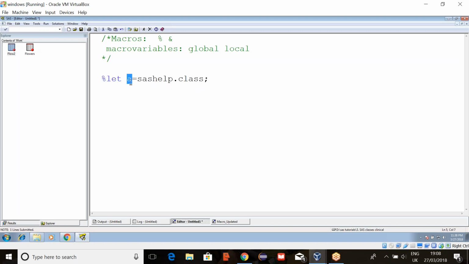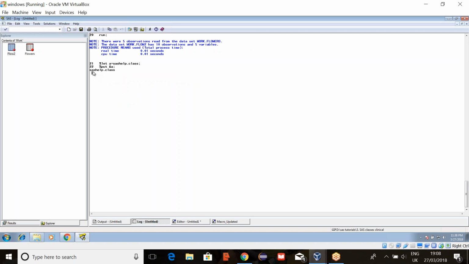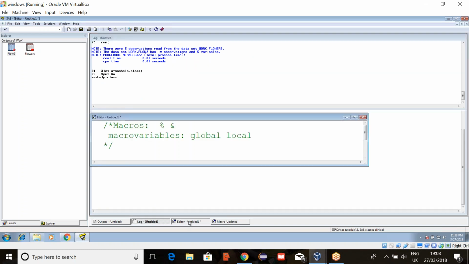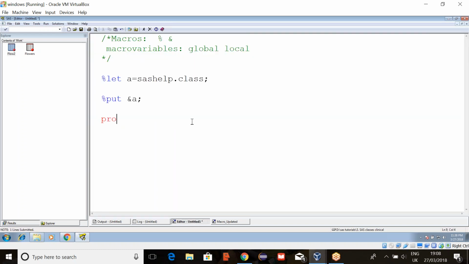If you want to check the value of a, here we have to use a put statement, %put &a. Whenever we are using these macro variables, we have to write them with an ampersand. Now the put statement will give you the value in the log window. So go to the log window and check. See, the value of a is sashelp.class. In case I want to print that, I'll write proc print data=&a; and then run. It will print sashelp.class.